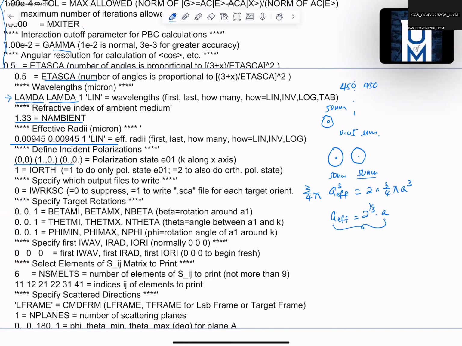And then the next thing you worry about is the polarization of the light, what kind of polarization you use. So yeah, this is an old input file. We normally always set the next parameter to 2. So we'll do 2 polarizations.